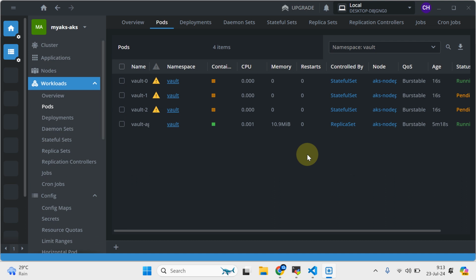You see, the state is now running, but it should not be in crash loop back, right? So let it run all these guys. What we are going to do is initialize vault. We're going to take a shell into vault-0, and we are going to use the command vault operator init.